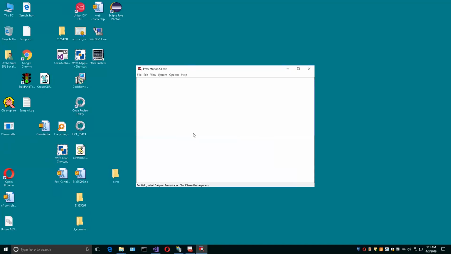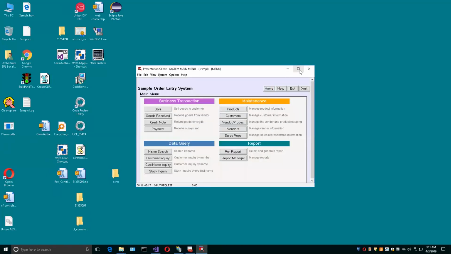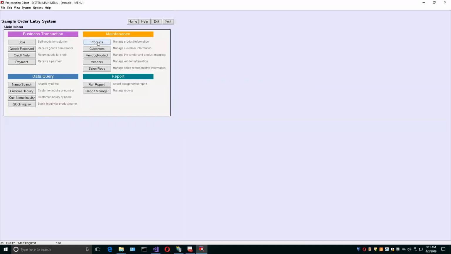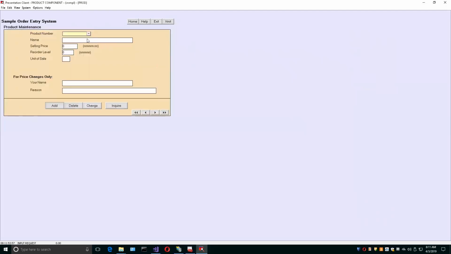Now I'm connecting to the MCP host. It prompts for user credentials. Yes, now we are able to access the application with the presentation client.